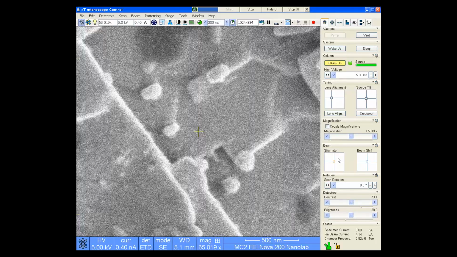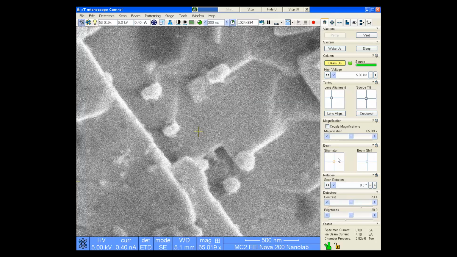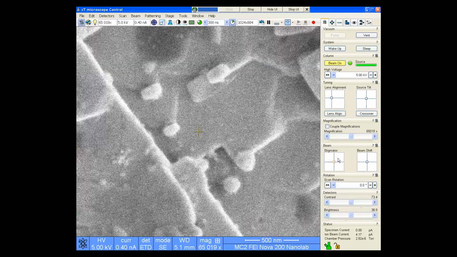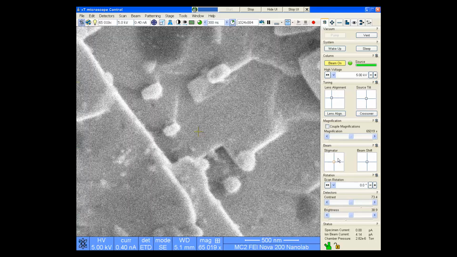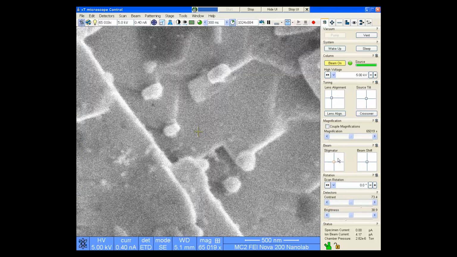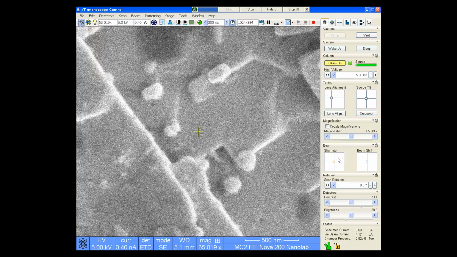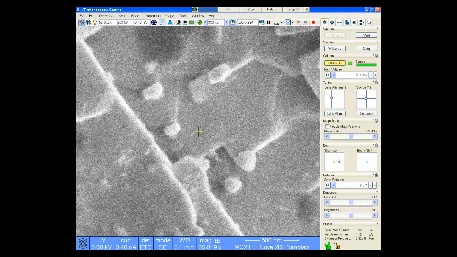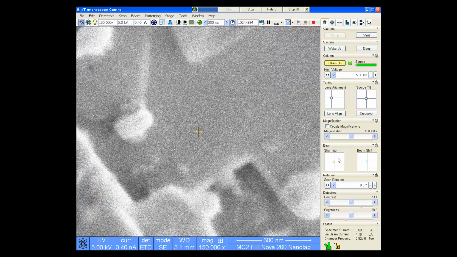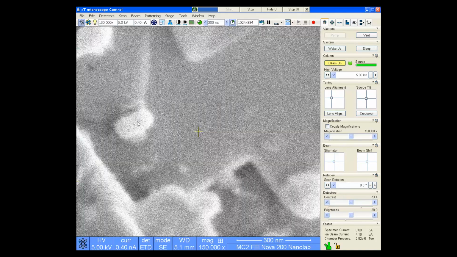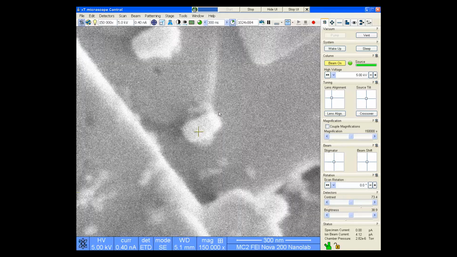Now, you may have to repeat this process several times to get a good image. The general procedure is to adjust the focus, and then one stigmator, and then the other stigmator, and then go back and repeat. Focus, stigmator, stigmator, focus, stigmator, stigmator. Once you think your image is good, you can always turn up the magnification and look for smaller and smaller features to try to improve your focus.